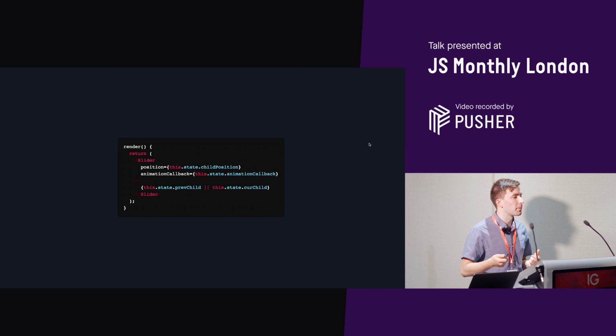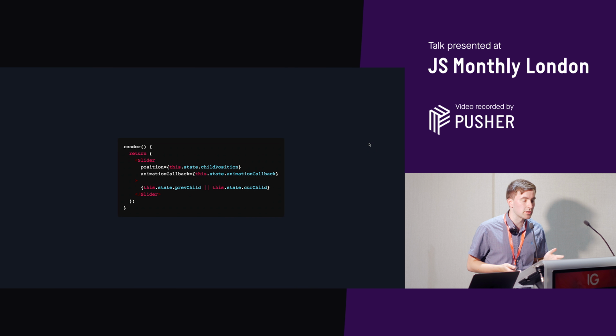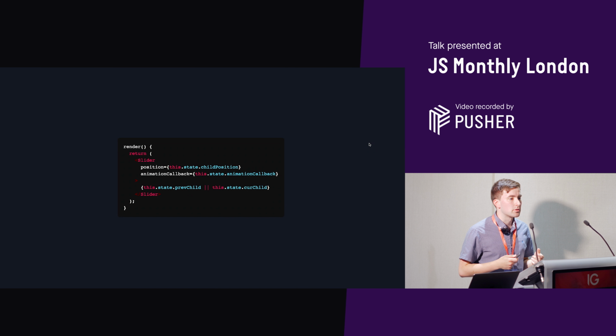All of this code is going to be up online afterwards if anyone's curious and actually wants to look through, but as I say, it's pretty simple. It's just doing animation. The only key bit of interest here is where we're rendering. Where normally in React we'd say this.props.children because we want to slide our children, instead what we're saying is render this.state.previousChild or this.state.currentChild.